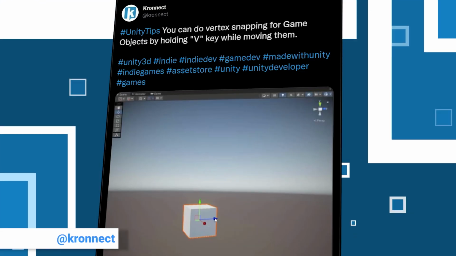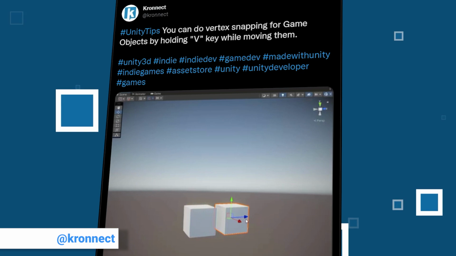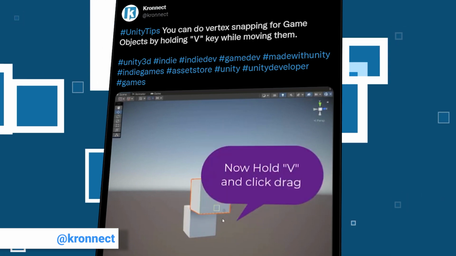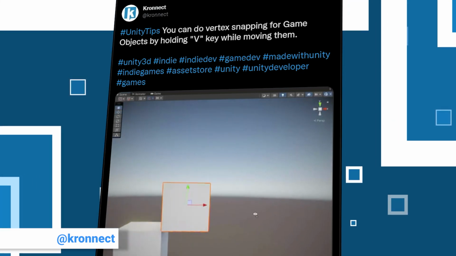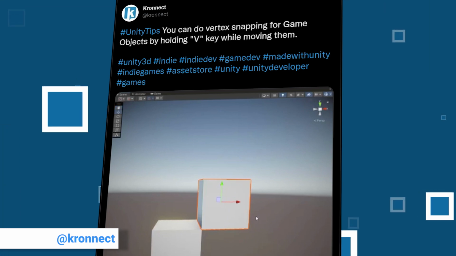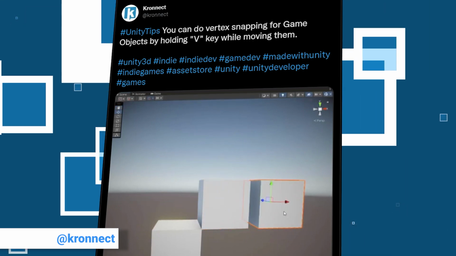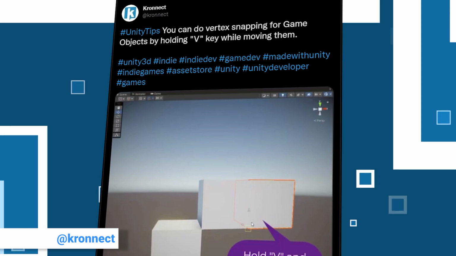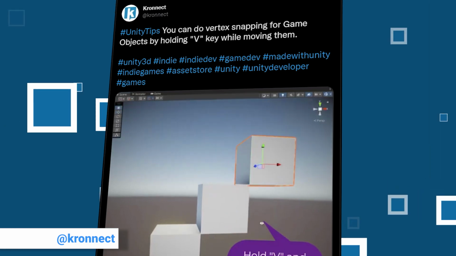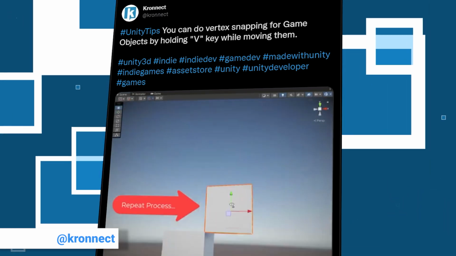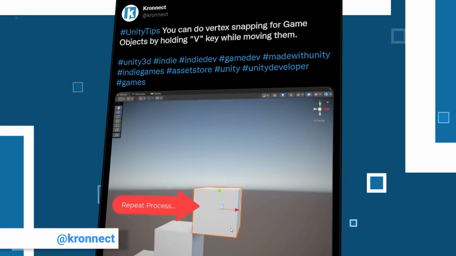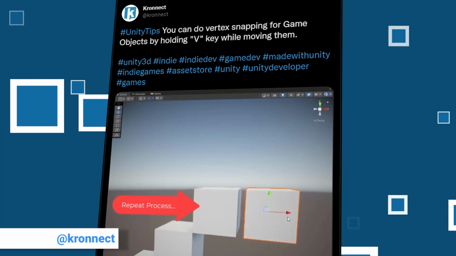Chronic makes another appearance and he packed his tip up in a short video. Have you ever rage quitted Unity because you could not align your objects perfectly in the editor? Then maybe you are interested to learn that you can do vertex snapping for game objects simply by holding V while moving them. Next time you can take a deep breath, press V and be happy when everything falls into place.